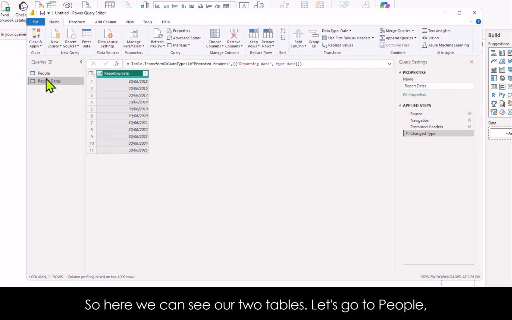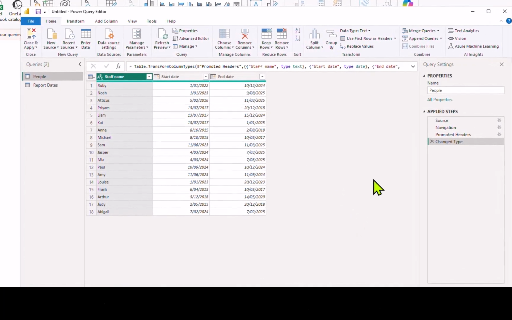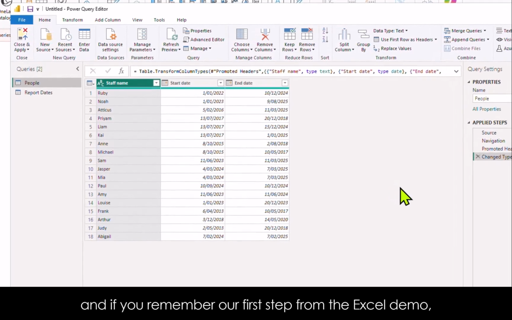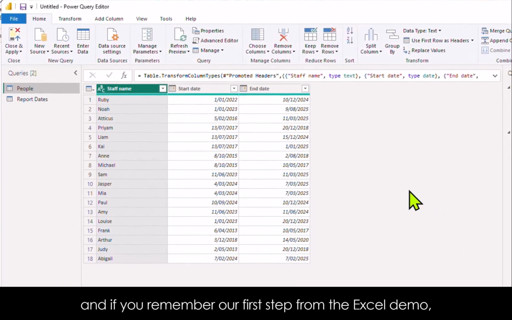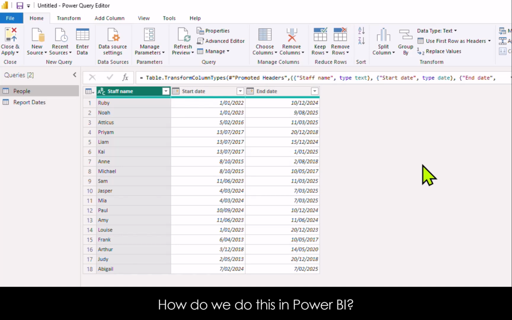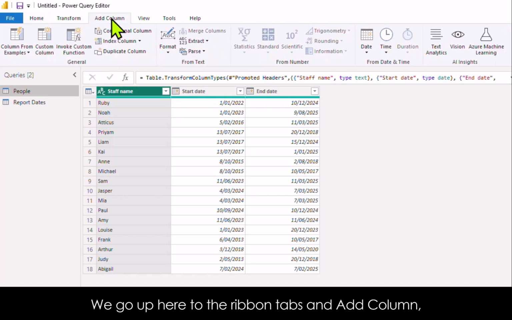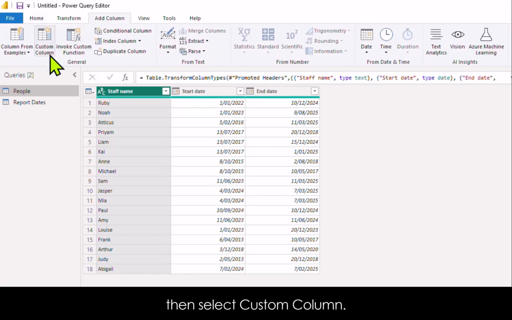So here we can see our two tables. Let's go to People. And if you remember our first step from the Excel demo, we need to do a cross join. How do we do this in Power BI? It's pretty neat. We go up here to the ribbon tabs and Add Column, then select Custom Column.